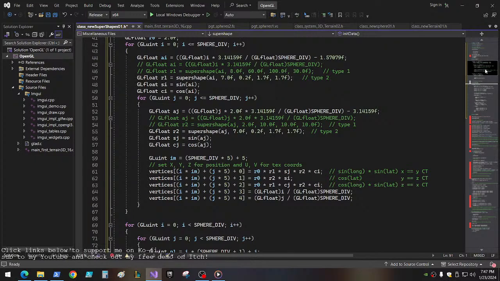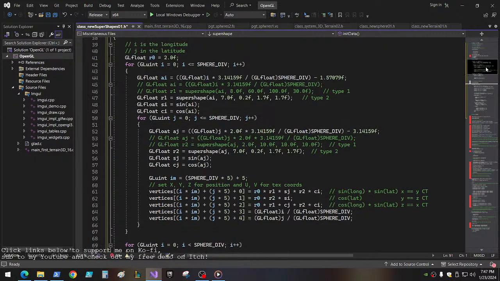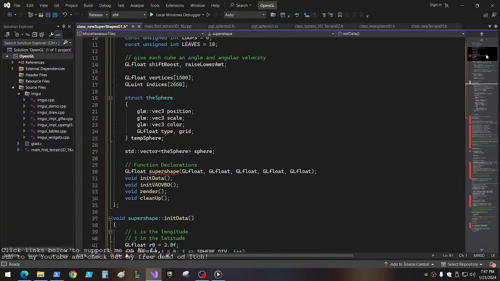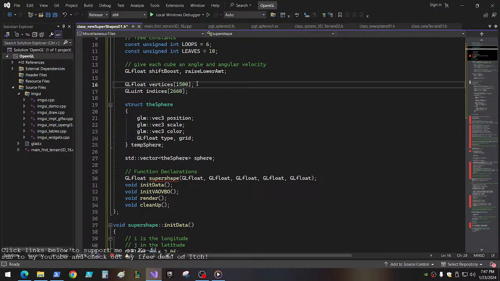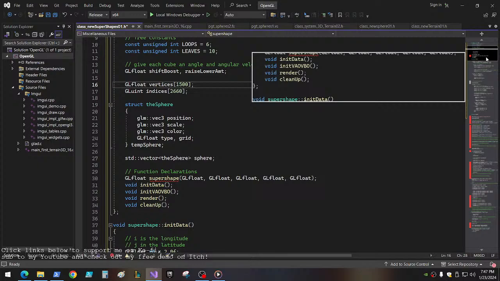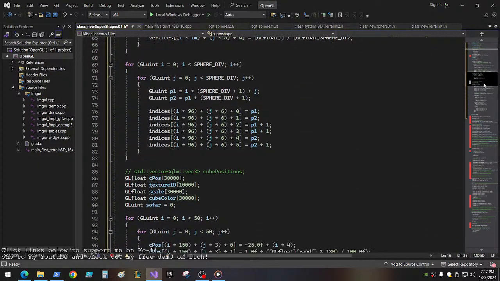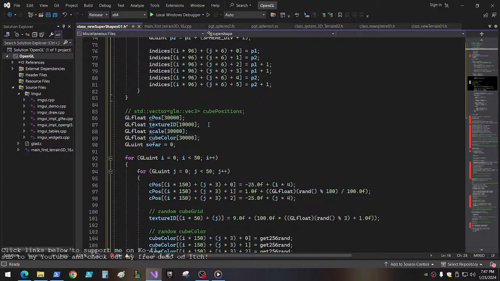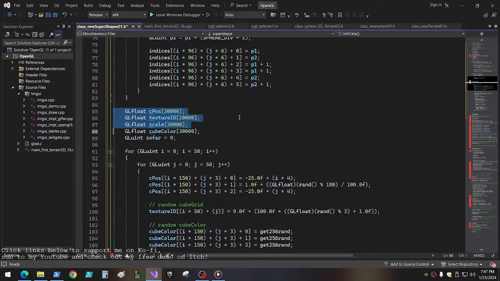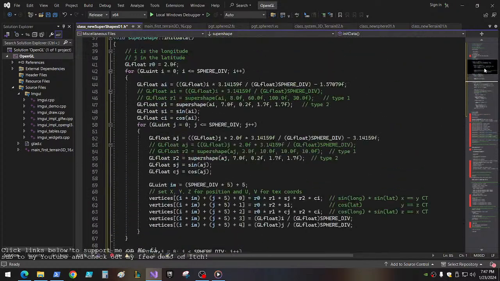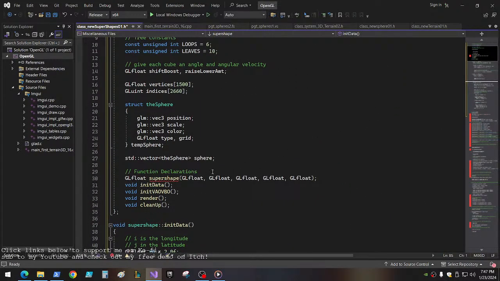So, did it use vertices? Oh, we have the vertices right there, and indices. Okay, so it does use index rendering. So all these, C position, texture ID, these are all part of main. Let's get rid of that. Let's take all of these and put these in the class. Sphere.